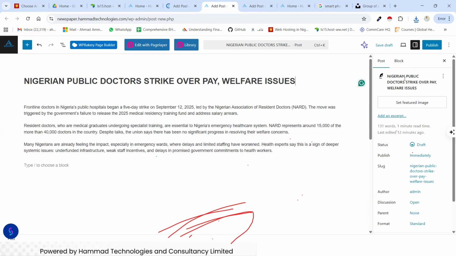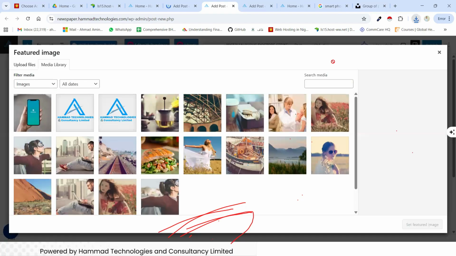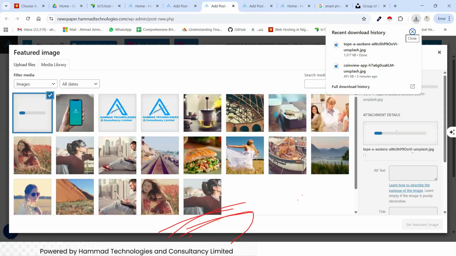All this looks like this. So this is for this. But it's Nigerian doctors that went on strike, so I should have said Nigeria. But it's fine, this is okay.